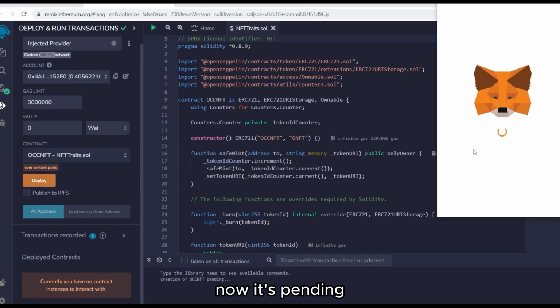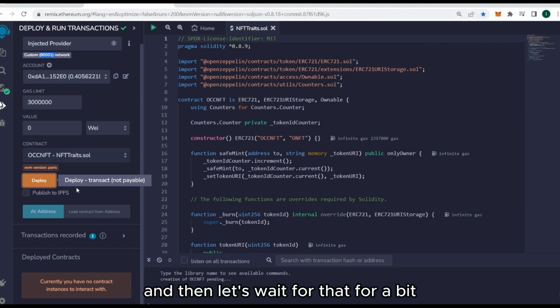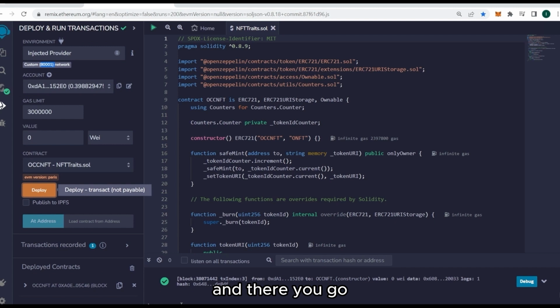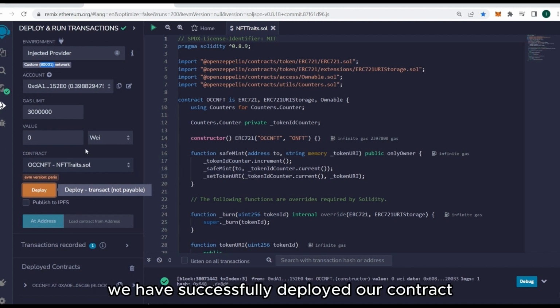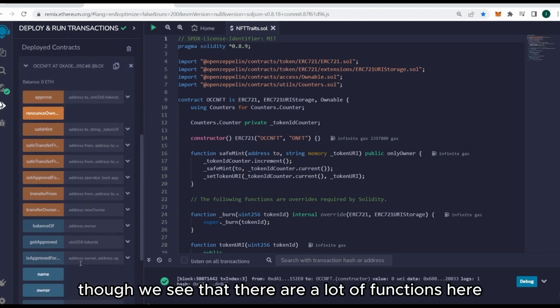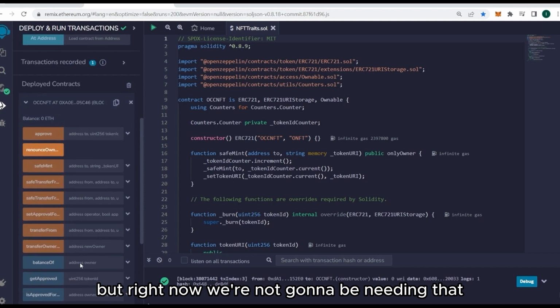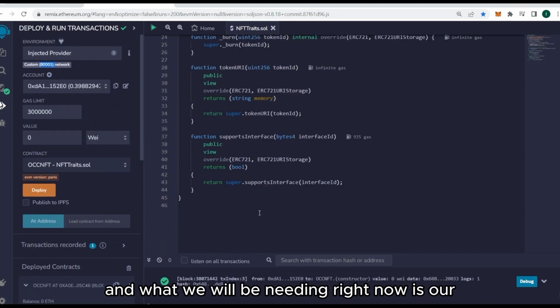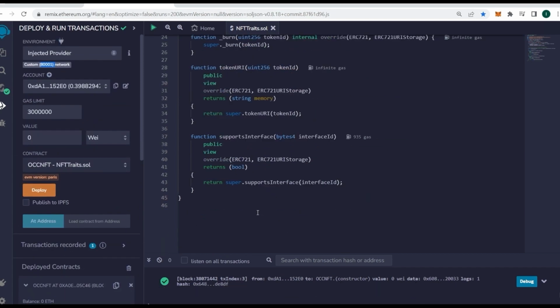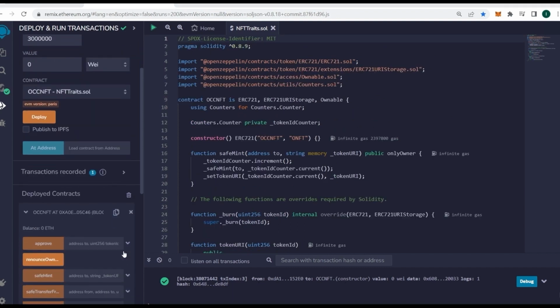Now it's pending. It'll ask us to confirm. And then let's wait for that for a bit. And there you go. We have successfully deployed our contract to a test network. So we see that there are a lot of functions here, but right now we're not going to be needing that. What we will be needing right now is our contract address. So here, let's copy that.